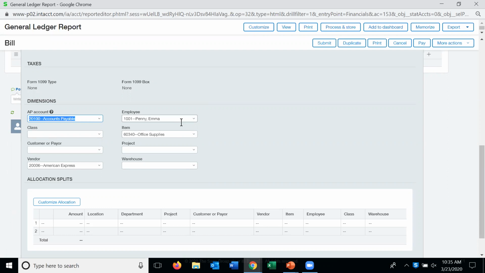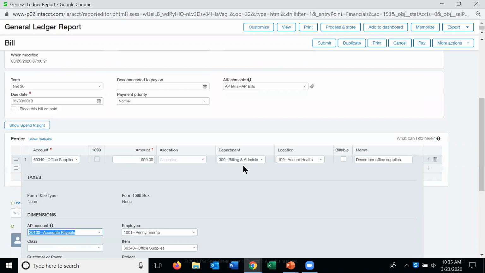Now, this gives me the ability to create and run reports utilizing these dimensions. So I could say, I want to look at all of the expenses that were tagged to Emma. And that would give me a listing of all of those transactions just by me tagging the transaction to Emma. So additional information here around those dimensions.